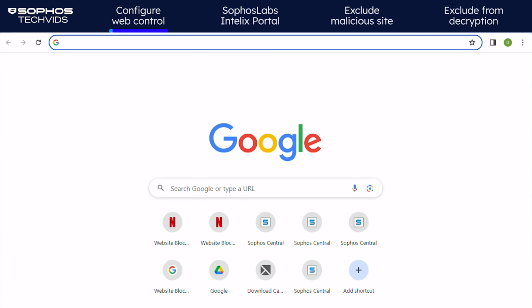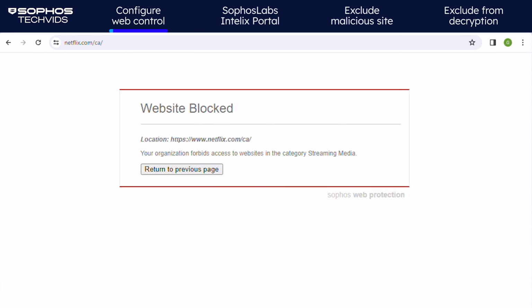Web control allows you to define the internet content users have access to. In some cases, a website may be blocked unintentionally under a specific category due to these settings. For example, if your web marketing team is unable to research a site due to the entertainment category.